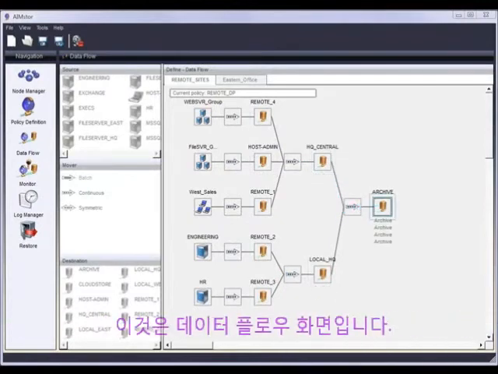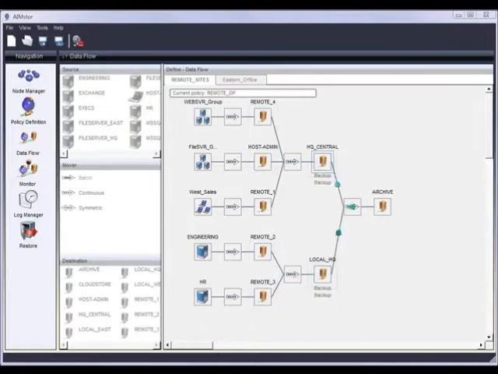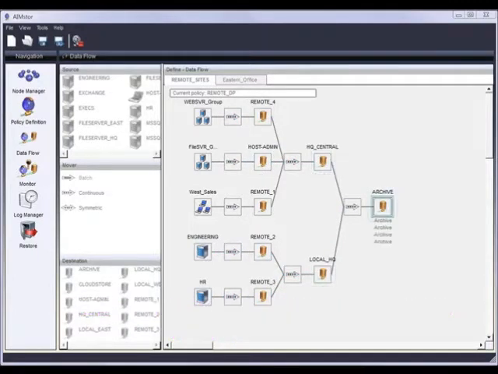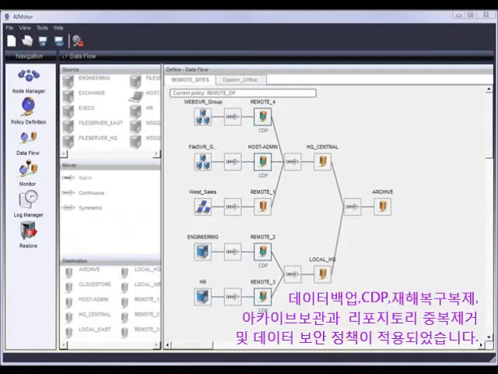This is the data flow screen and we have the animation turned on. What we've done here is created a data flow with several remote offices, central offices, and an archive. And you can see that the data based on the policies is going to all of these on an automated basis. This could be data for disaster recovery, CDP, backup, replication, or archive.